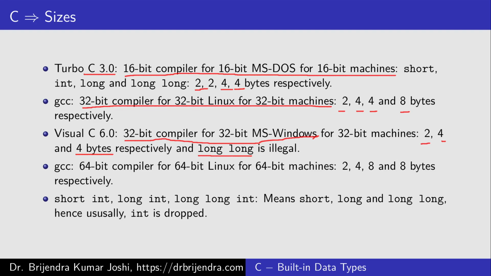The 64-bit GCC compiler, which is currently being used, is a 64-bit compiler for 64-bit Linux on 64-bit machines. There you would find short is 2 bytes, int is 4 bytes, long is 8 bytes, and long long is also 8 bytes. So here long and long long have no difference, they are identical. Short is 2 bytes and int is 4 bytes.